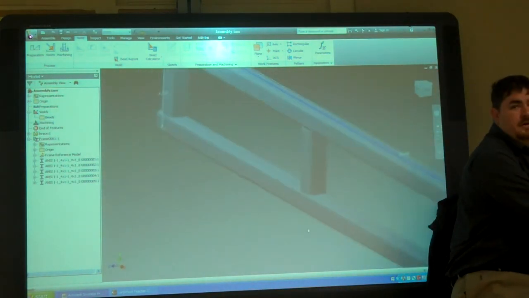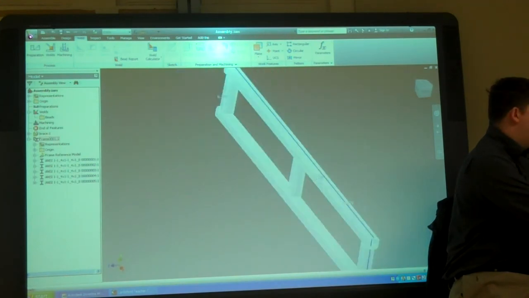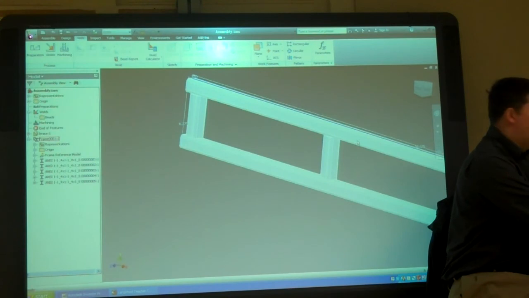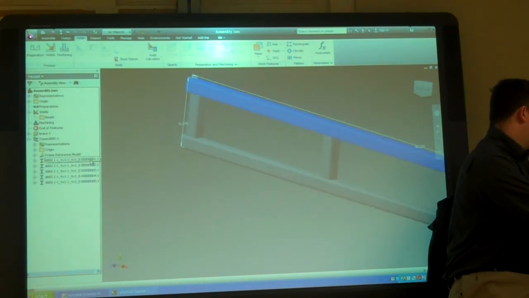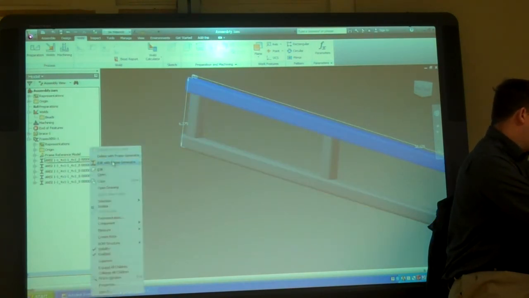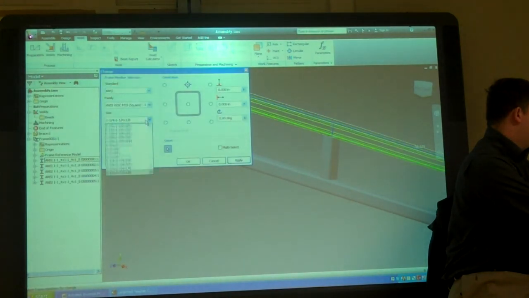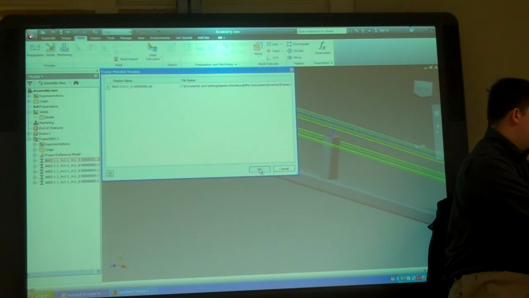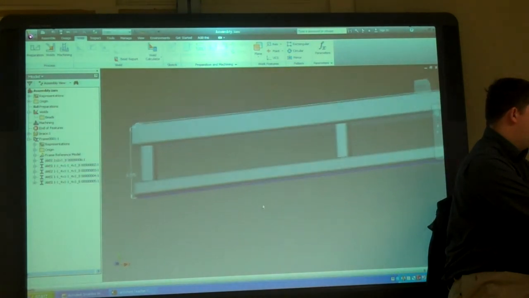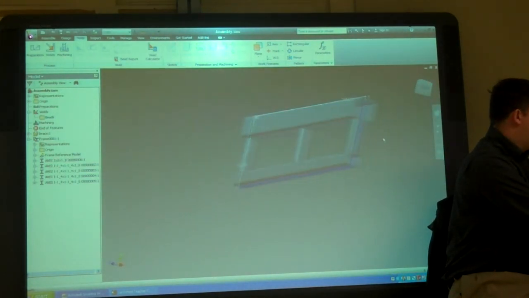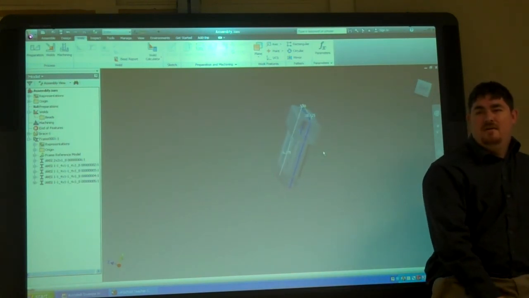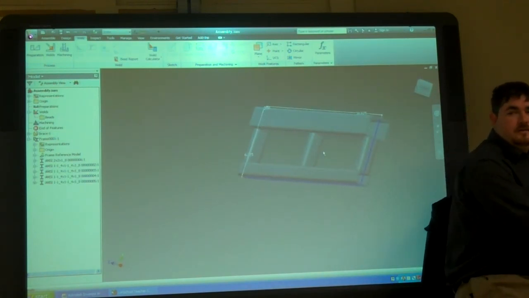Let's try to do this. So let's say we come back and decide we want this to be different. We want this to be a 2-inch one instead. You could just come back in, pick on that one, edit with the frame generator, and tell what size to be. And then these ones will change also. So that's the benefit of the frame generator, is that you can change it easy.